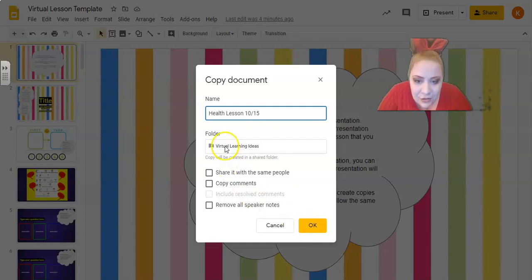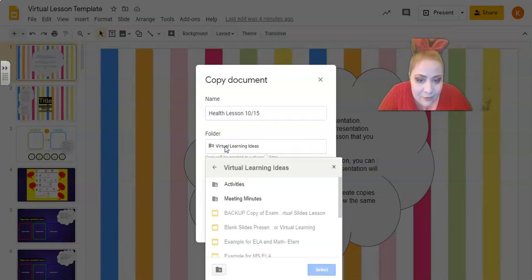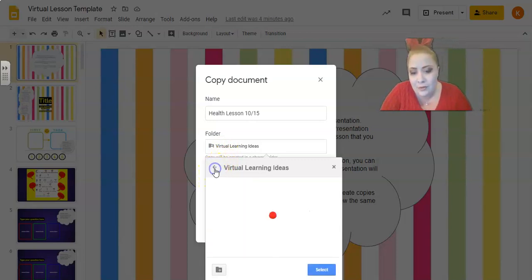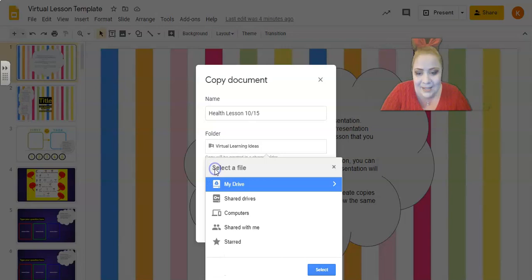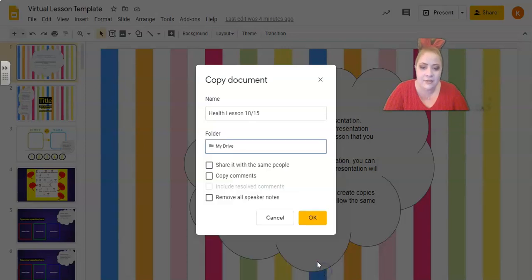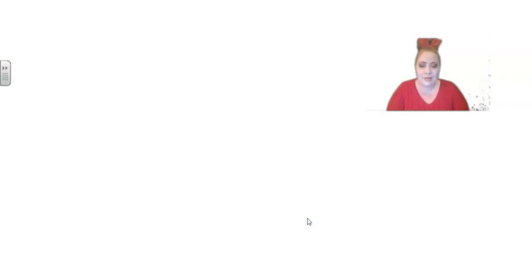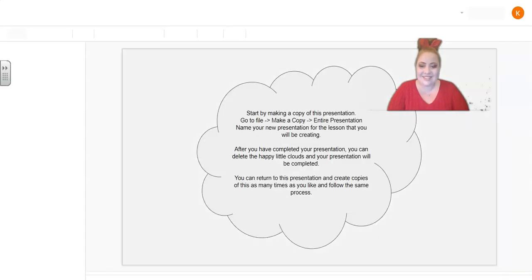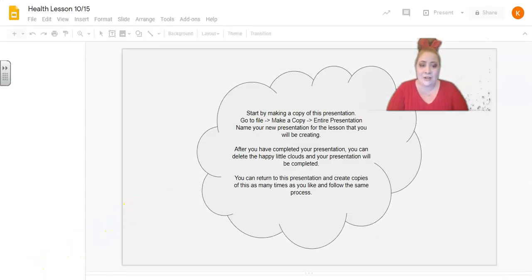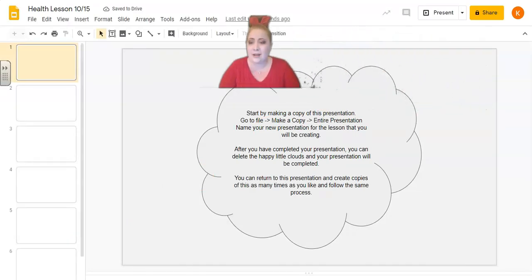And then you want to make sure that you're saving it to the appropriate folder. So for me, obviously this is in this folder, but maybe you come back to your CT, or you just save it in your drive, wherever you save your lessons. And if you select My Drive, it's going to save it into your drive. It's going to make a copy in there. Press OK. And then just like that, you're now working in the one that you made a copy of.